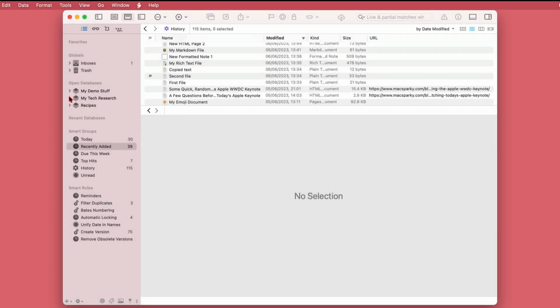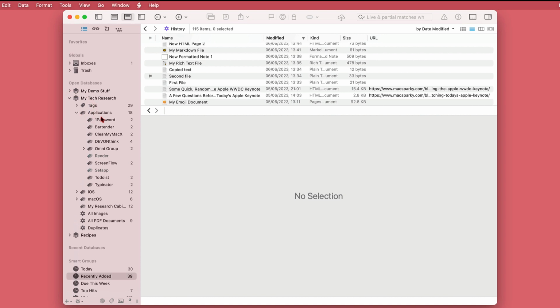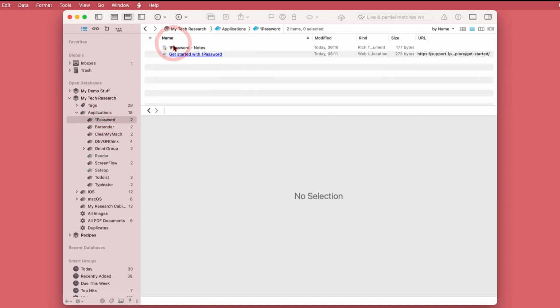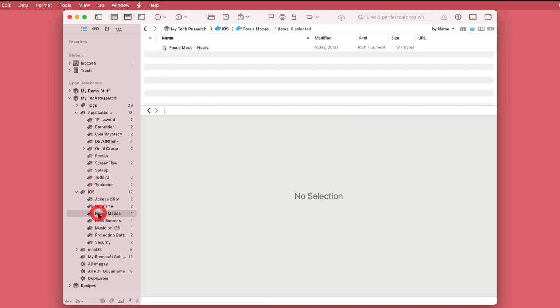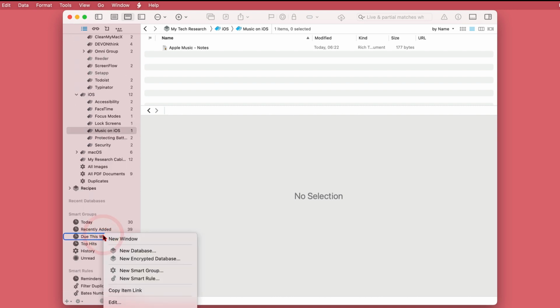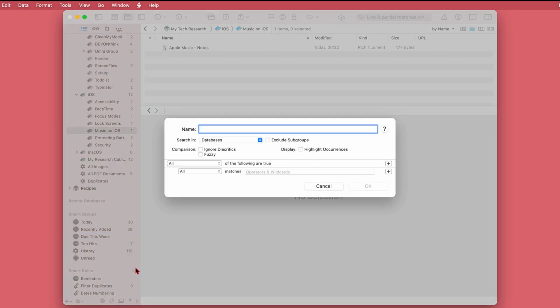So if I open up my tech research database here, there's lots of groups in here that contain a study notes file. And these will start to be filled in as I learn more about the app or the function. And I think I've got one file in each of around 25 groups here, but I'd like to have one smart group that pulls all of those study note files together. So I come down here, I'll right click and select new smart group. I give it a name.